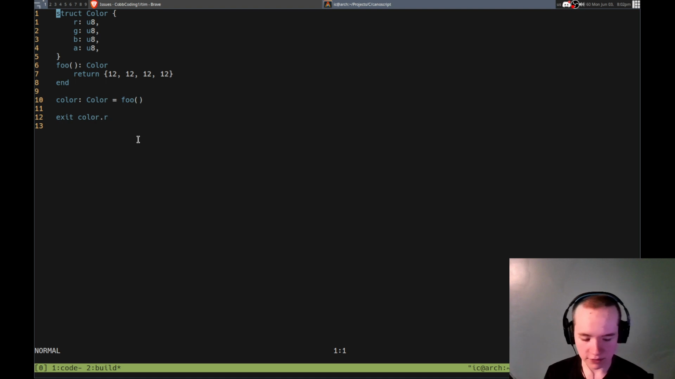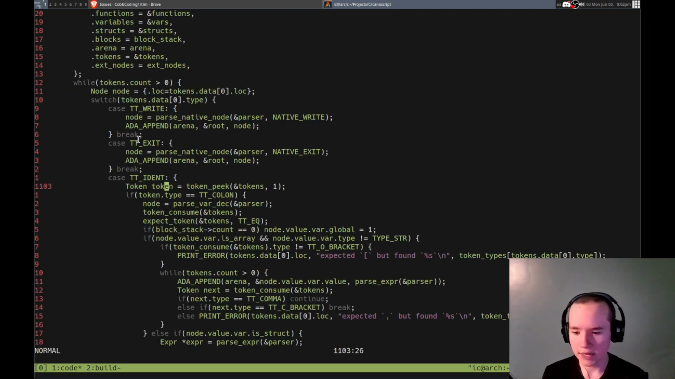So it's the parsing stage. The actual compiling stage doesn't need to change. So it's just the front end parsing and lexing. Not really lexing, just parsing is what I'm working on.